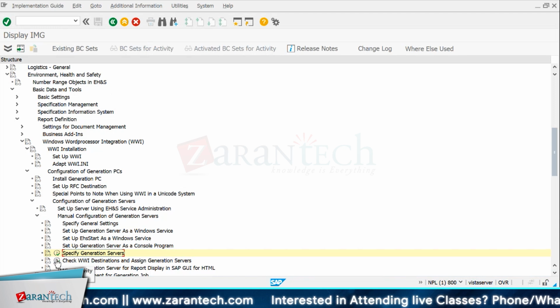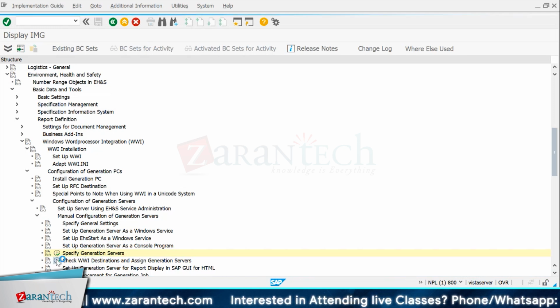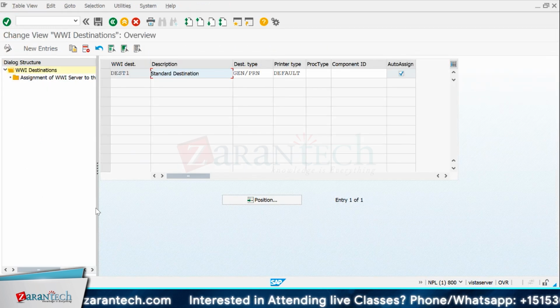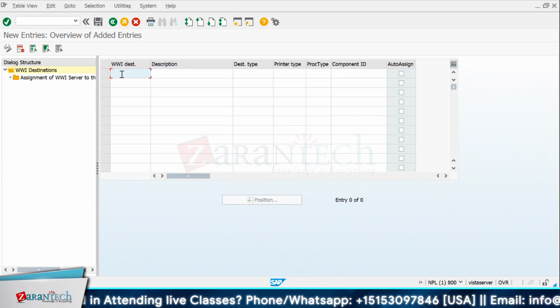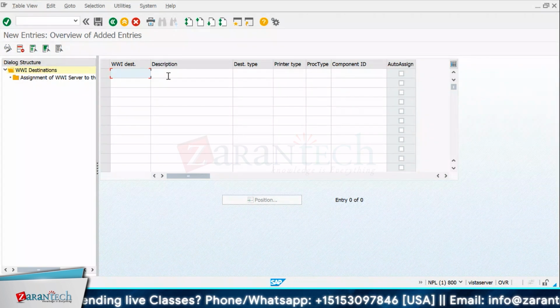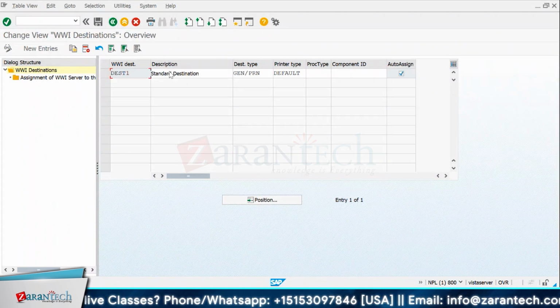Next, check destination and assign generation server. Here you can see that we have to assign the generation server to the WWI server. How are we going to do that? Click on the WWI. You have to go to new entry and enter the WWI destination, the server name, description, and destination type, as it's showing here.